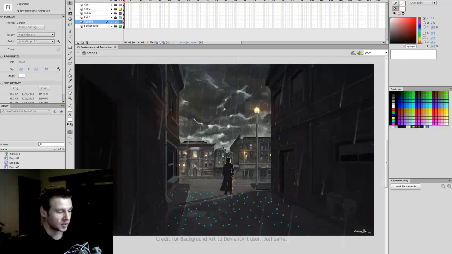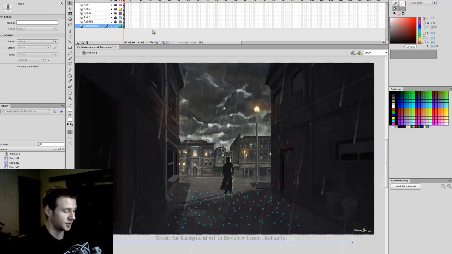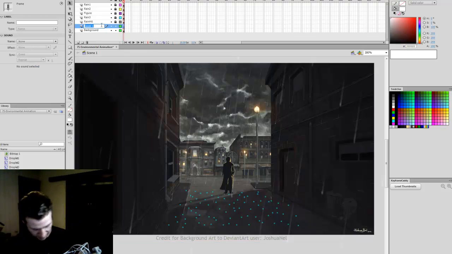Okay. So I've done my rain falling, I've done my raindrops. I want to do 2 more things. I want to do some smoke and I want to do some reflection. Now while I've done the rain, I might as well do the reflection next because that will be quite simple to do. So I'm going to make a new frame above the background and I'm going to call this reflection.